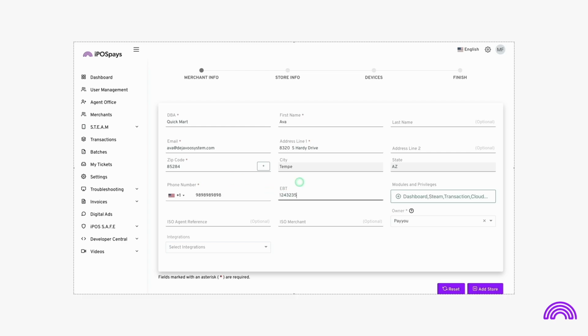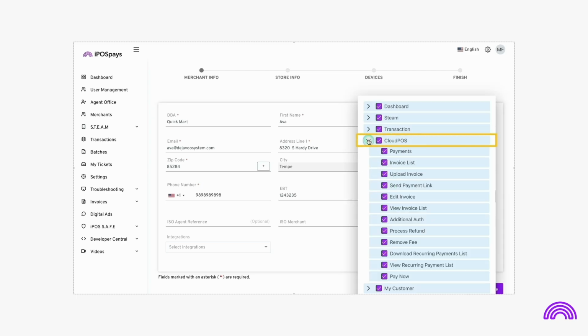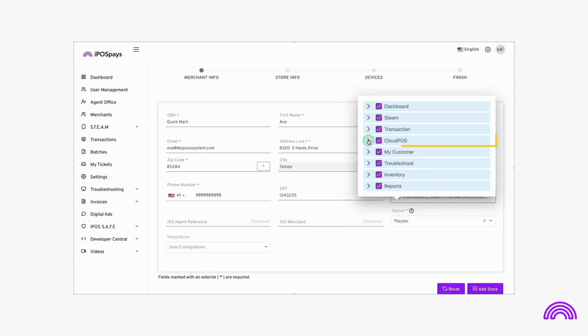Enter the merchant's EBT ID to accept EBT cards. Enable or disable modules and privileges according to your merchant's needs. For example, enable Cloud POS for merchants who use Virtual Terminal.